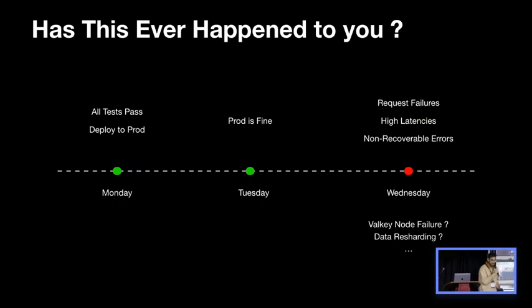All right, now that we are all a little bit familiar with Valkey-Swift, does this look familiar? So here it goes. Your tests pass, and you deploy to production on Monday. On Tuesday, you check that production is fine. But on Wednesday, an event happens. A Valkey node fails, or the DBA comes in and reshards the data from one node to another. And now you see request failures, high latencies, errors which won't recover. This is exactly what happens when the client doesn't handle all those unexpected scenarios that can happen on the server.